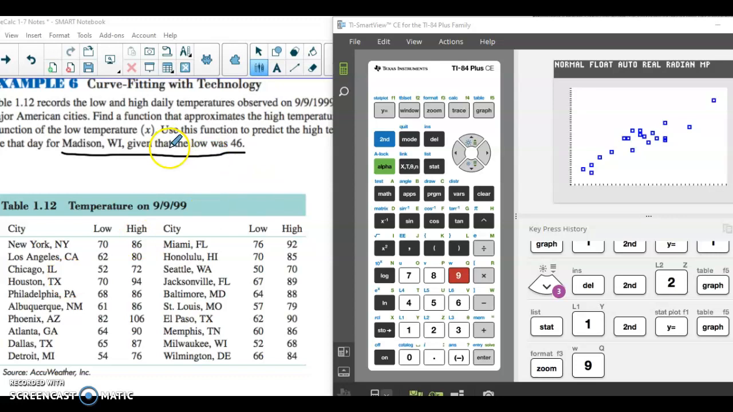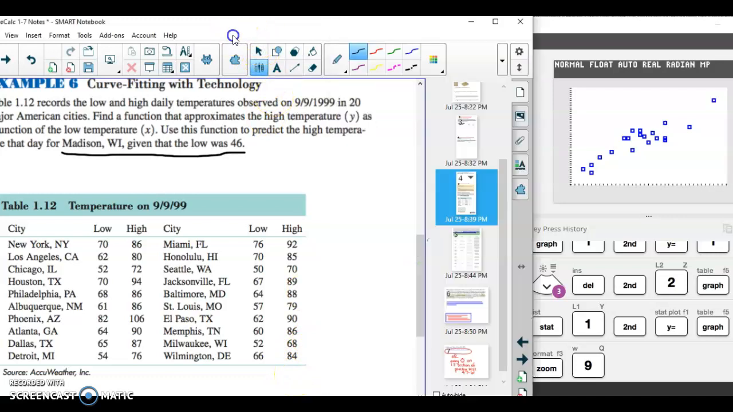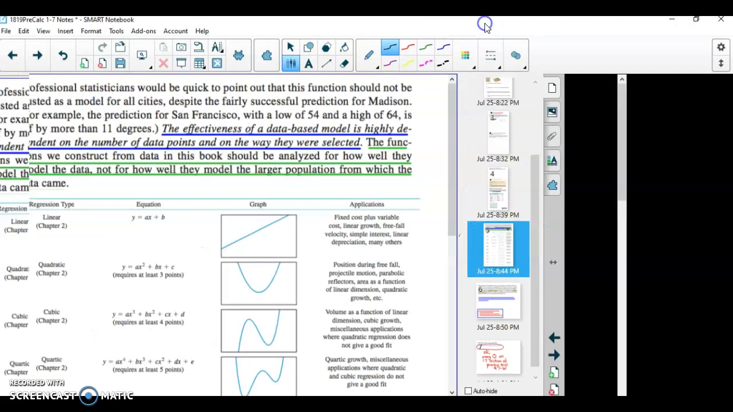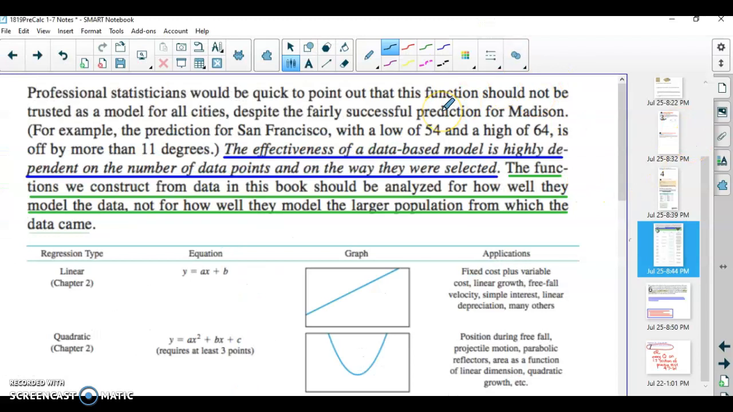But then I look back over here at my slide: use this function to predict the high temperature for Madison, Wisconsin. Well, how do I get something out of there? The answer is I have to do a regression. So I'm going to go to the next slide for a moment, and we're going to figure out what it is that I want for a regression. If I look right here, that looks linear.